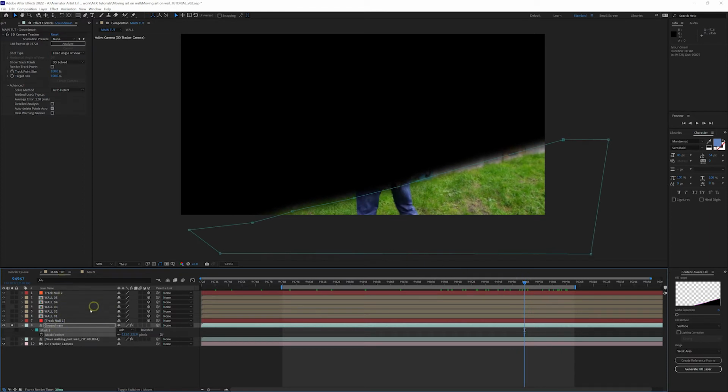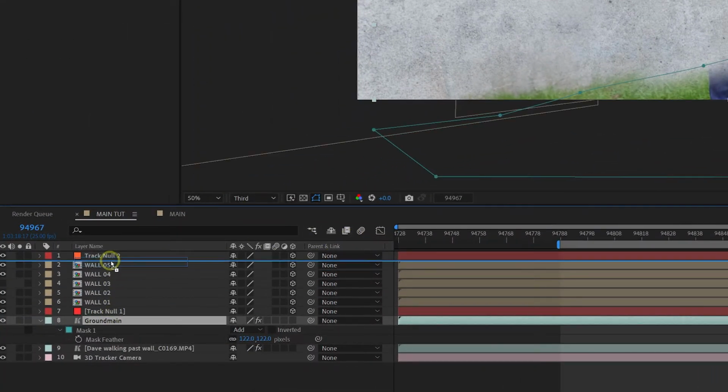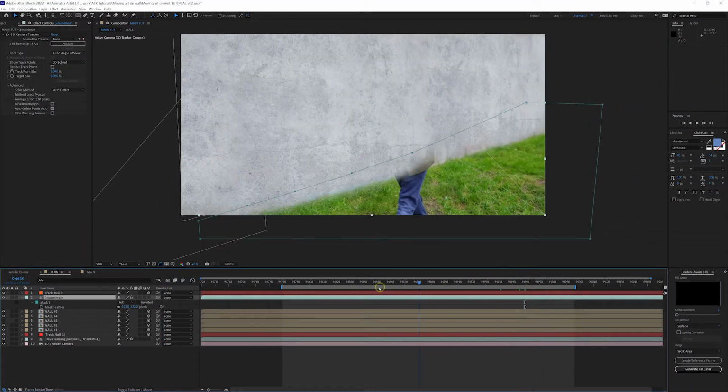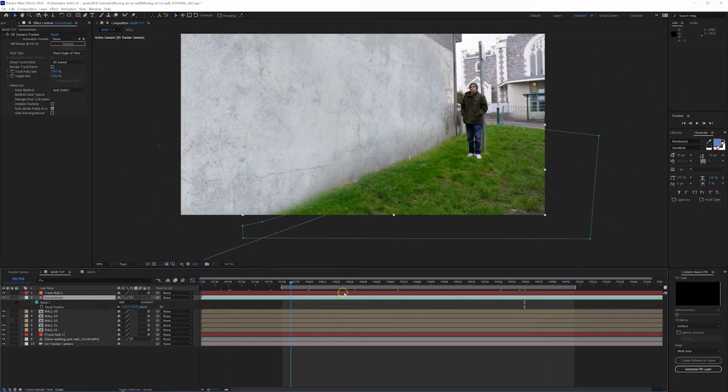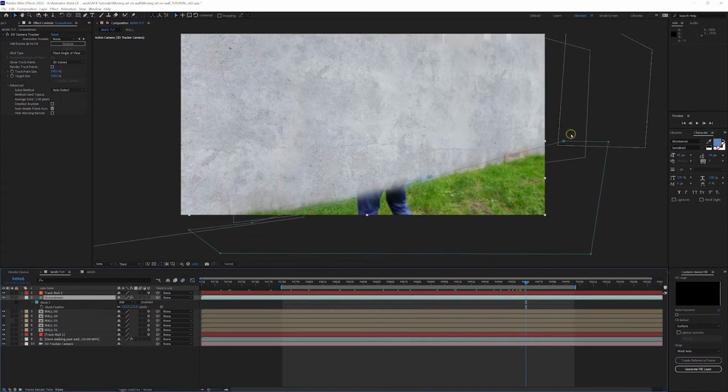And we can drag this up the layer stack over the walls. Let's just unhide this for now, and now we're going to drag this above all the walls, and you can see it pops into place. Okay, there you go. So our wall is starting to go behind this area.